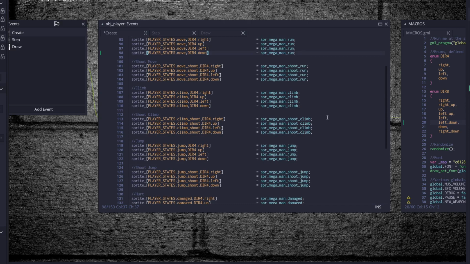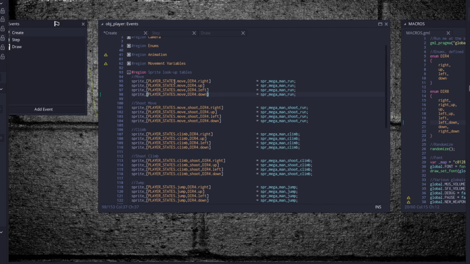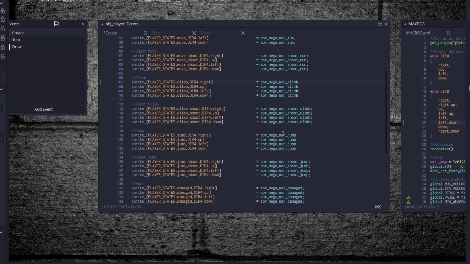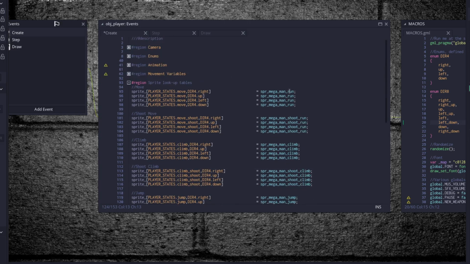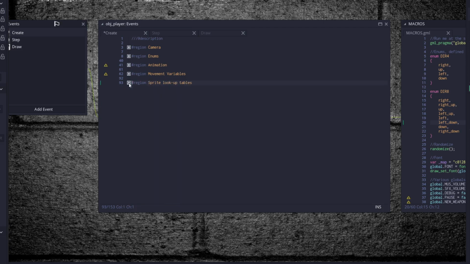As far as it goes, we actually probably don't even need the sprite lookup tables because we have just a single picture for each state, as opposed to, say, if I were to have a specific sprite for when you're looking right, a specific sprite when you're looking up, or a specific sprite when you're looking left, and a specific sprite for when you're looking down. That would require these more fully at that point. But since we just use one sprite for each state, it's a little bit more redundant. So anyways, that should be player object setup.